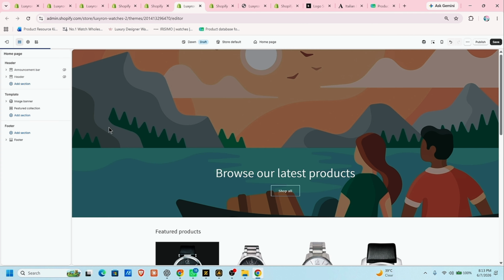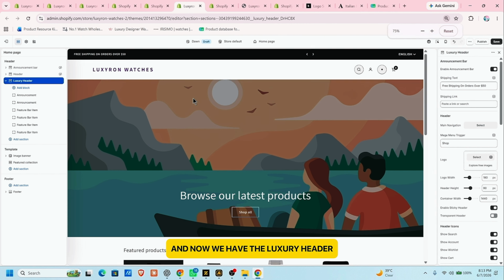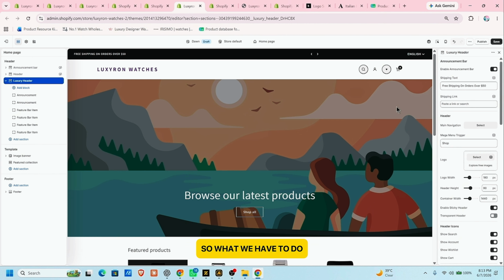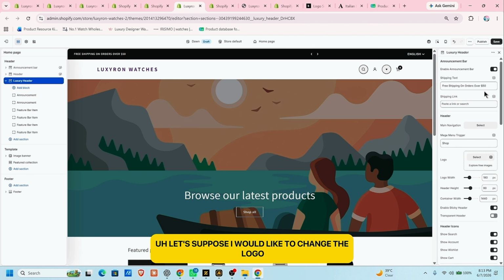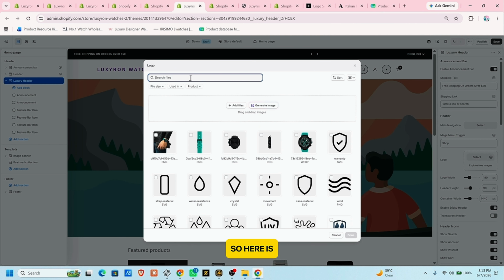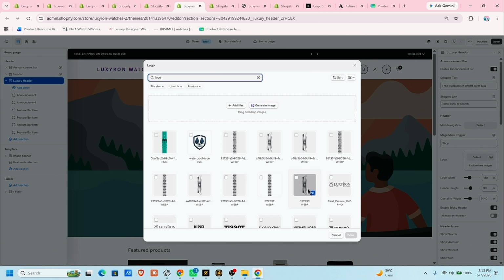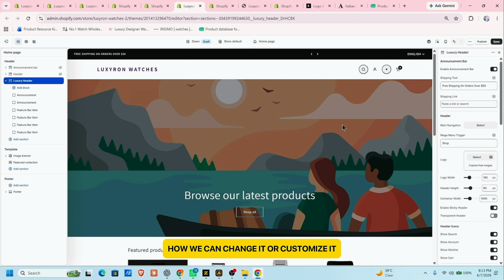Click on it, and now we have the luxury header. So what we have to do, we have to add some content in it. Let's suppose I would like to change the logo. So here is how we can change it or customize it.